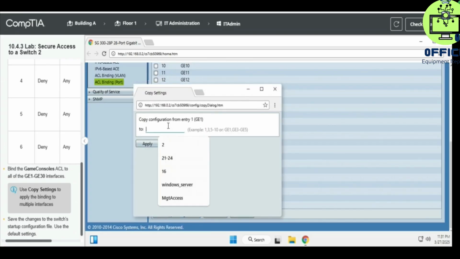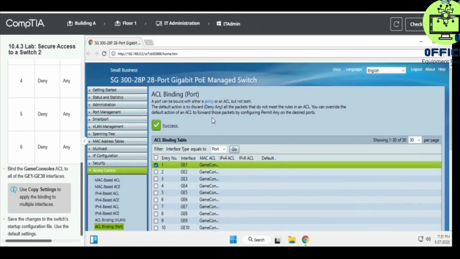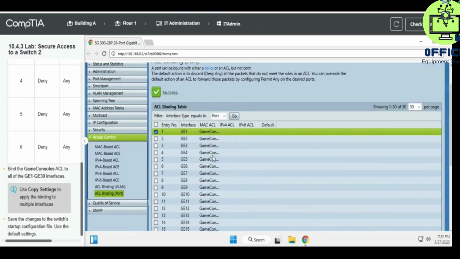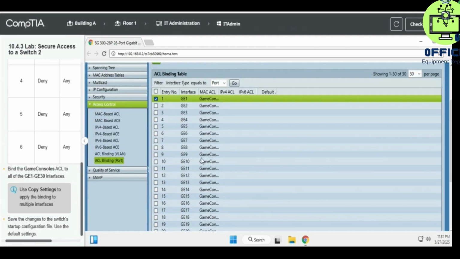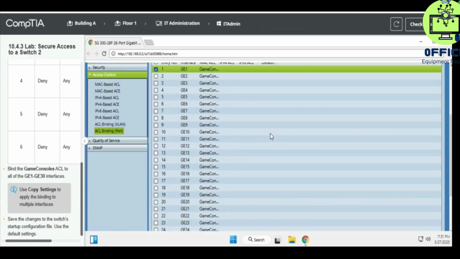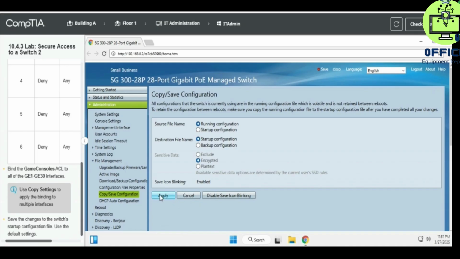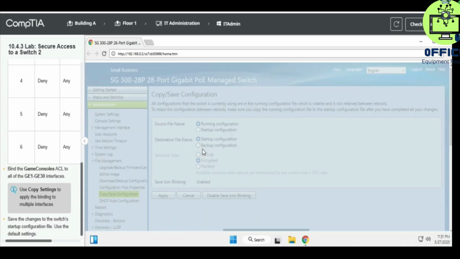copy 2, let's start, see. Let's see. We save this, we apply, click OK.